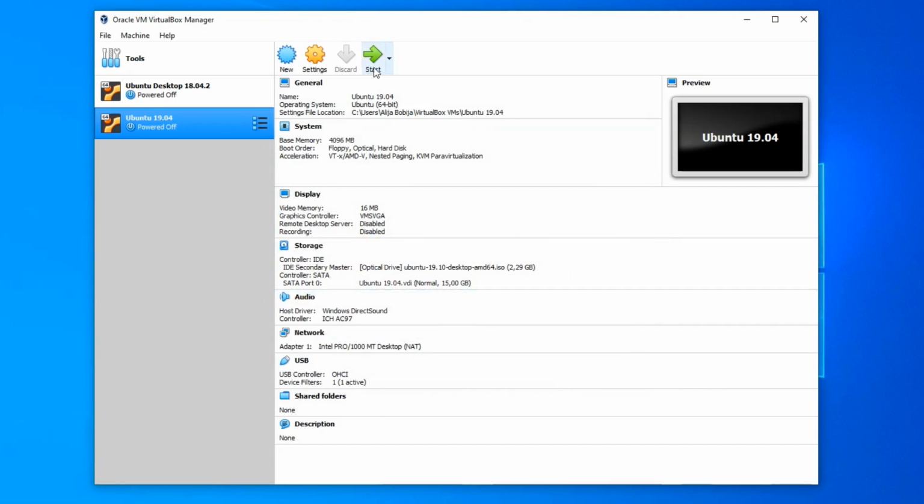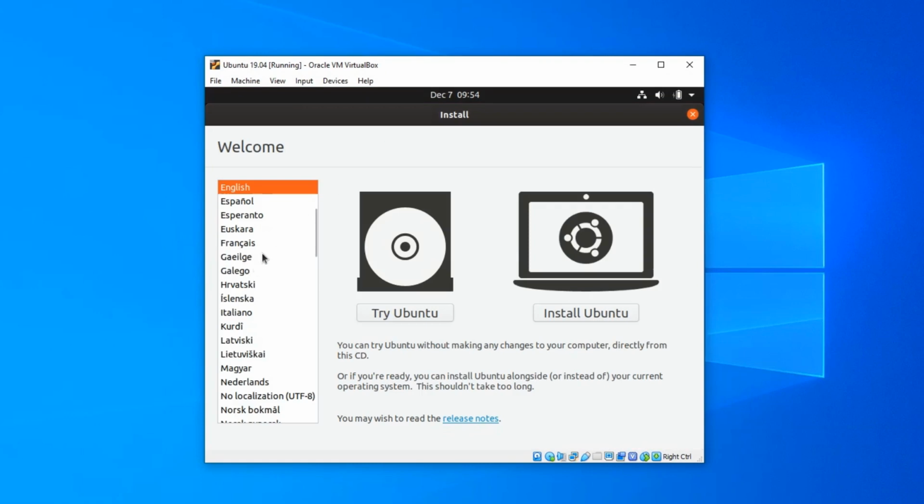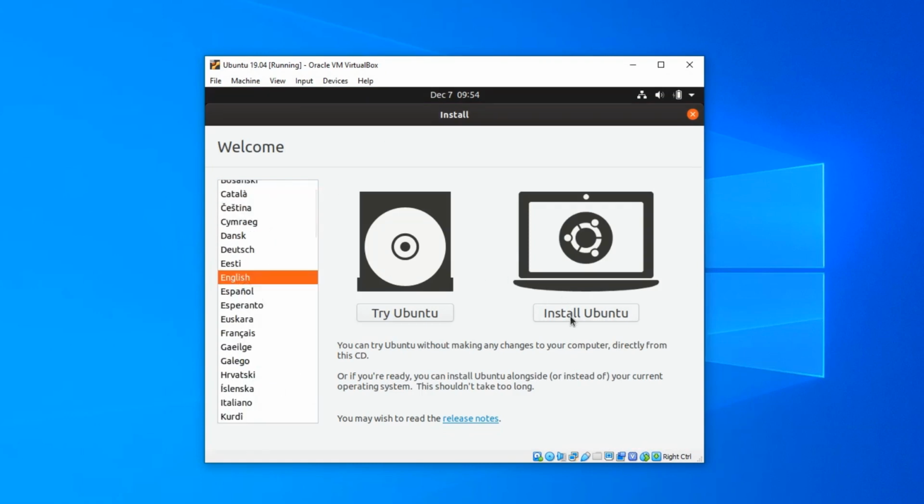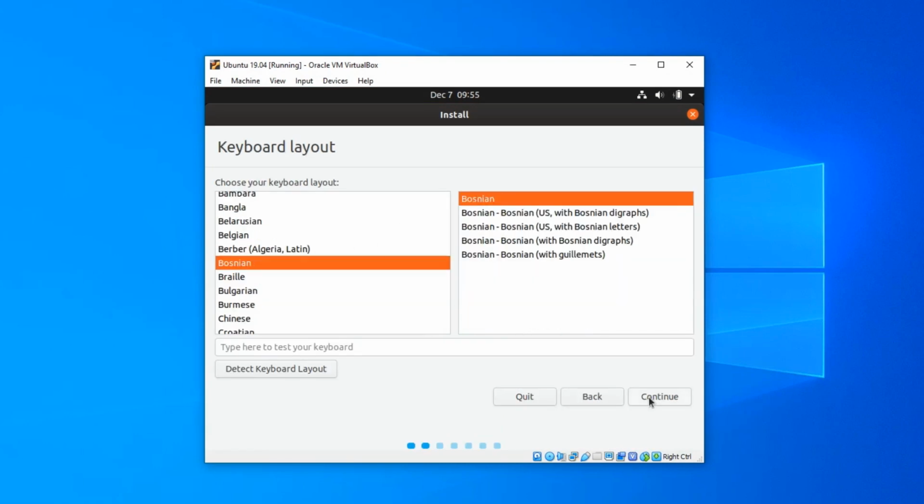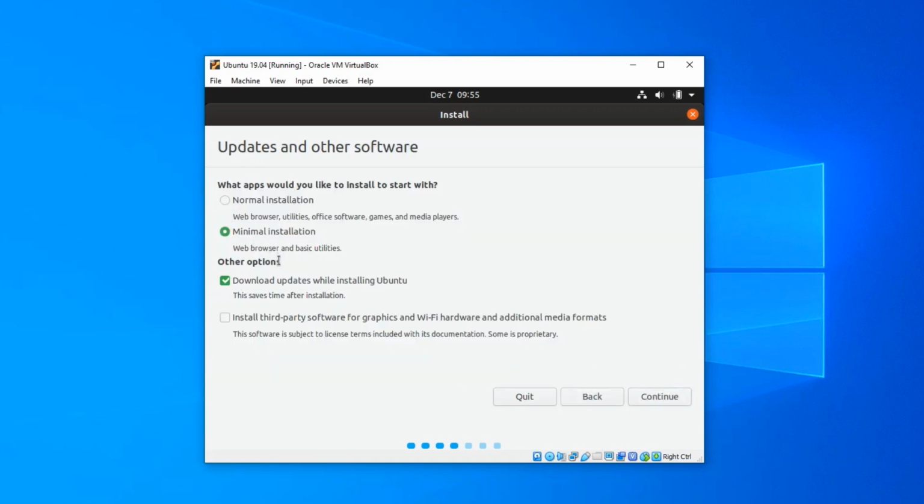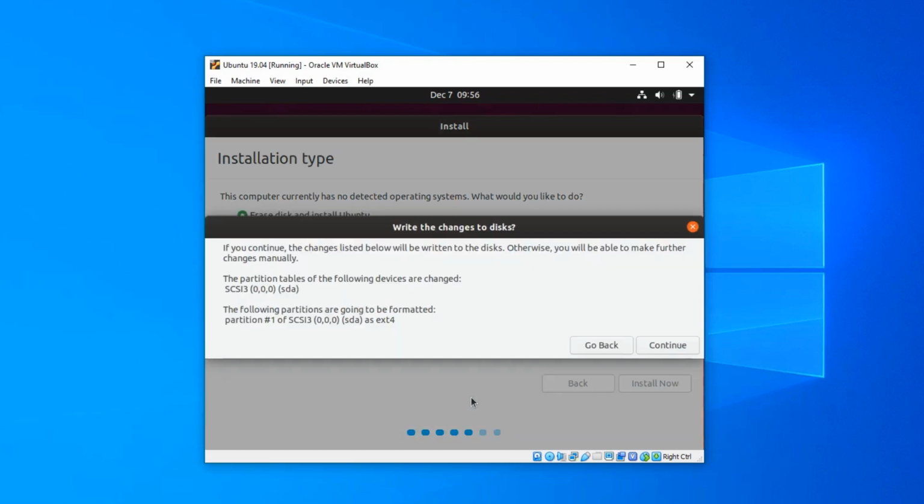the VM by clicking on the start icon. On the first screen, choose the language which you prefer. I will go with English. Click the button Install Ubuntu. On the second step, choose keyboard layout and click Continue. Here we can choose minimal installation because we don't need games and media players. Click Continue. For installation type, we can leave the option of Erase Disk and Install Ubuntu. Click Install Now. On this confirmation, click Continue.